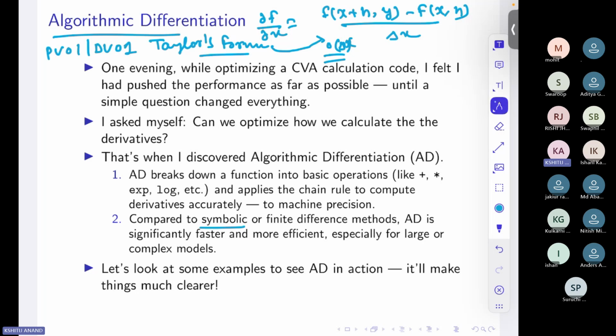And in fact, in the industry, algorithmic differentiation is used. Okay, so that is the reason for us choosing this particular topic as a project. Now, what is algorithmic differentiation?